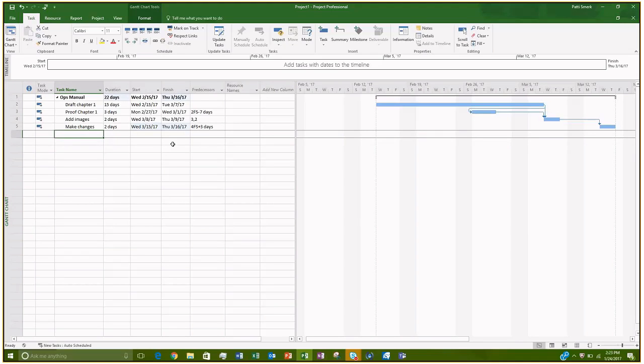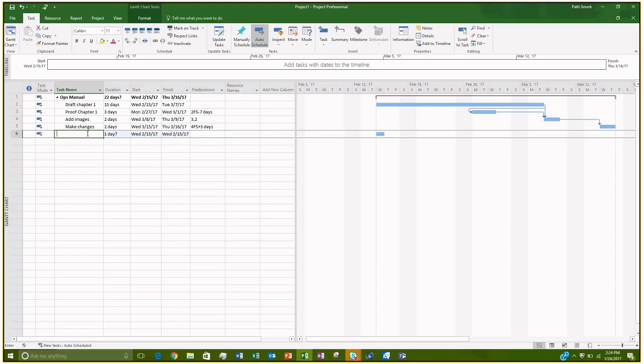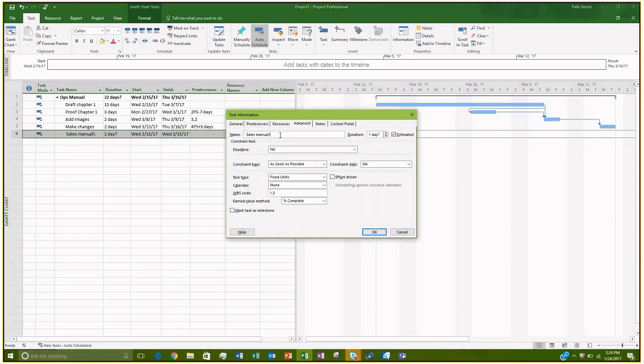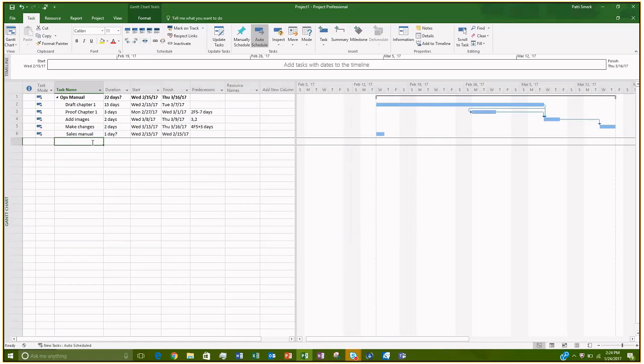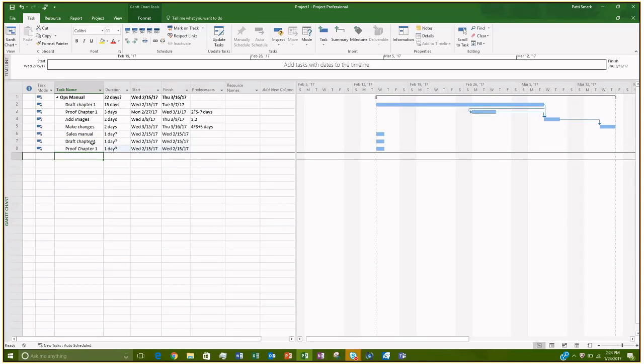All right, so if you wanted to add, let's say that you're doing all of your procedure guides, and here's your operations manual. Let's say that you also have a sales manual. So here, you can type in sales manual, and we can do the same thing for the sales manual. So here I can say, draft, proofread, and this one I'm doing a little bit differently. I'm typing in everything, but I'm not worrying about the durations or the start dates. Let's say add images.